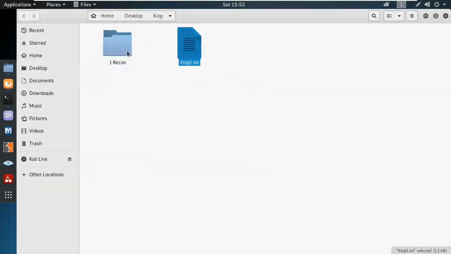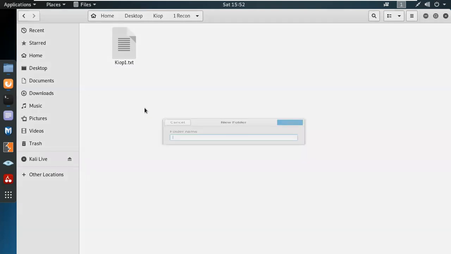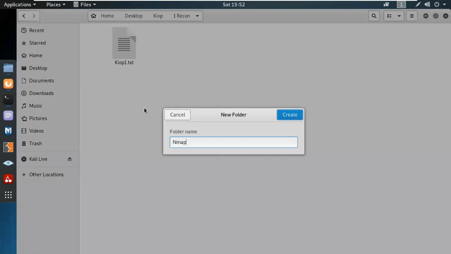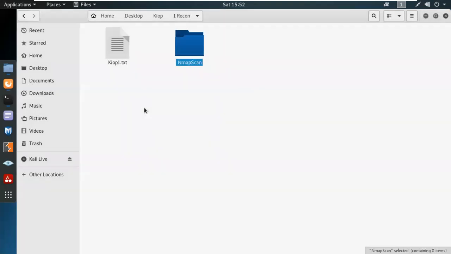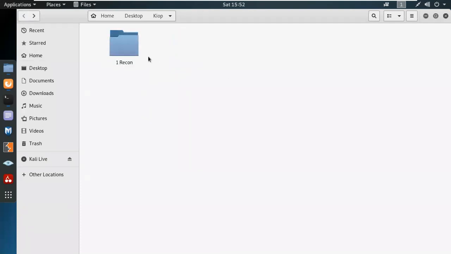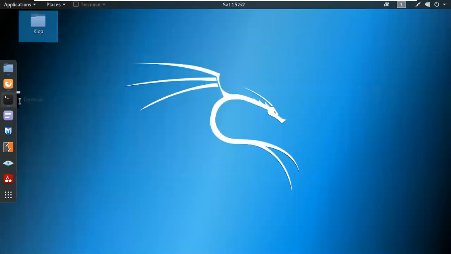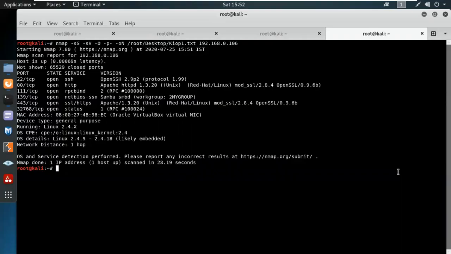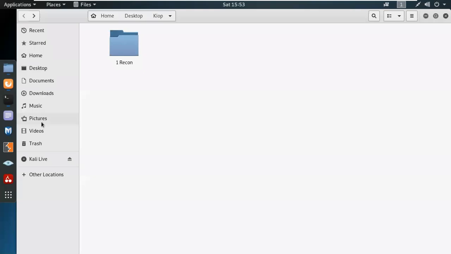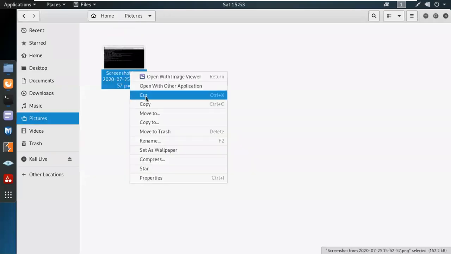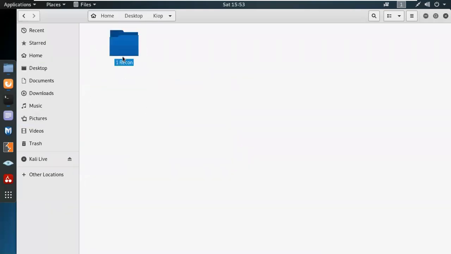In the recon folder, I put the file over here. You can create another folder again and put the Nmap scan there to remember your techniques. We are still doing reconnaissance, which means we are gathering information about the target. Or you can take a screenshot, which will be saved over here, and you can also put it in your file for the presentation.